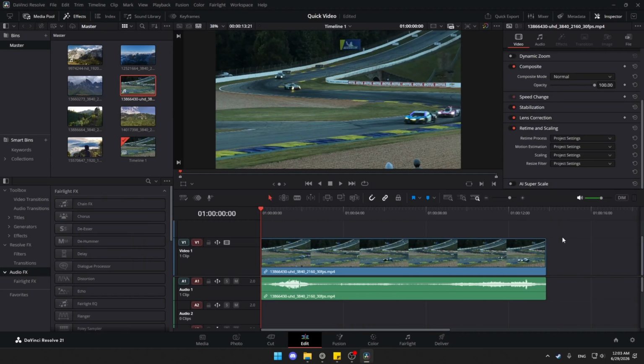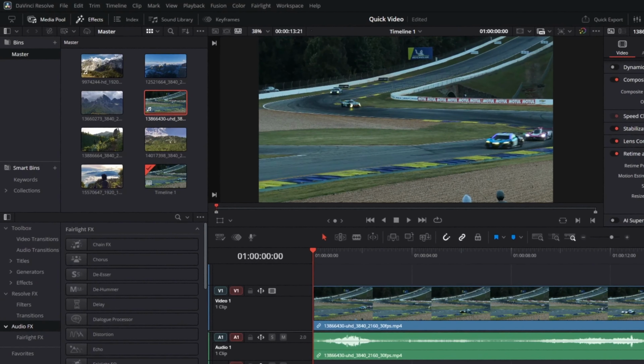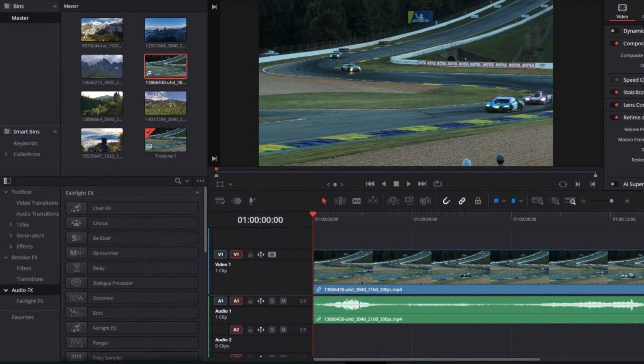Hey there friends, in this video I'm going to be showing you how to slow a clip down in DaVinci Resolve. So let's say you captured a pretty intense moment and you want to slow it down for a little dramatic effect. Well, the simplest way to do that is to just change the entire clip duration.